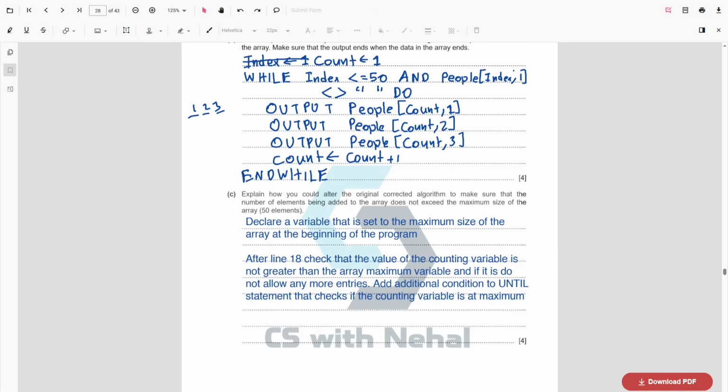Let's write the answer. Declare a variable that is set to the maximum size of the array at the beginning of the program. After line 18, check that the value of the counting variable is not greater than the array maximum variable, and if it is, do not allow any more entries. Add an additional condition to the until statement that checks if the counting variable is at maximum.